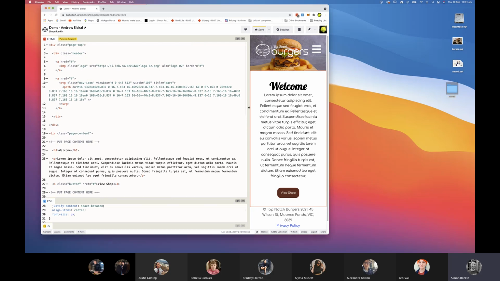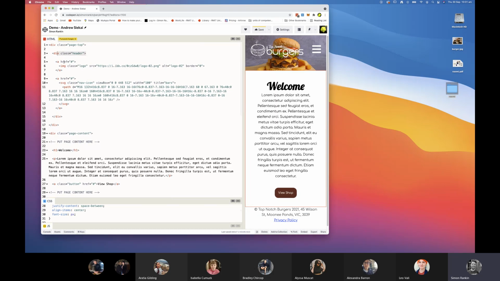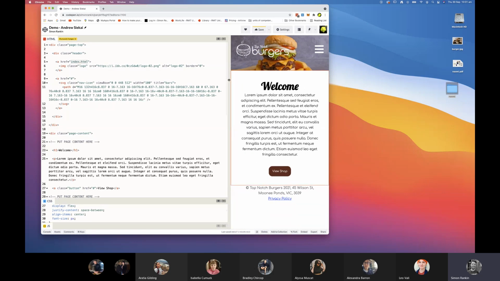And if I just have a look through Andrew's work, up in his header, he's got a link there on the logo that is going to be a homepage link. So I'm going to add in a URL that's going to link directly to the homepage. So if I'm on any other page, I can hit that logo and come back to the homepage, which is a standard thing that happens on web pages.